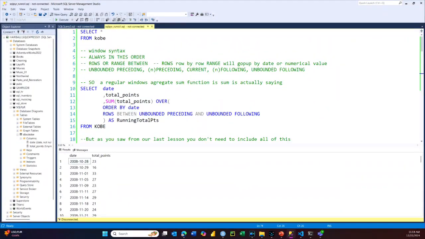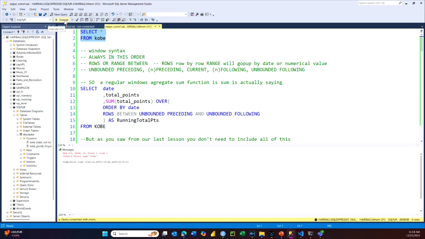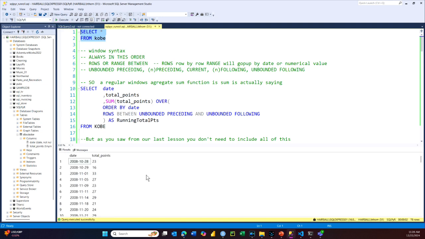So here we are in SQL Server. Got the Kobe database used last time, and I'll put it in my GitHub repository and you can import it. Let's just run select all star from Kobe so we can take a look at it. And there we have date, total points.